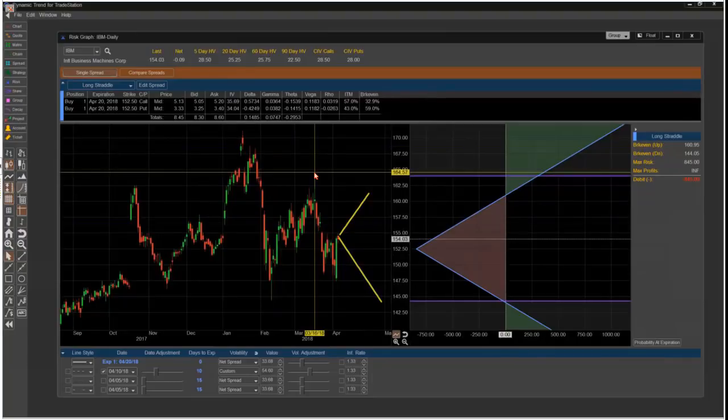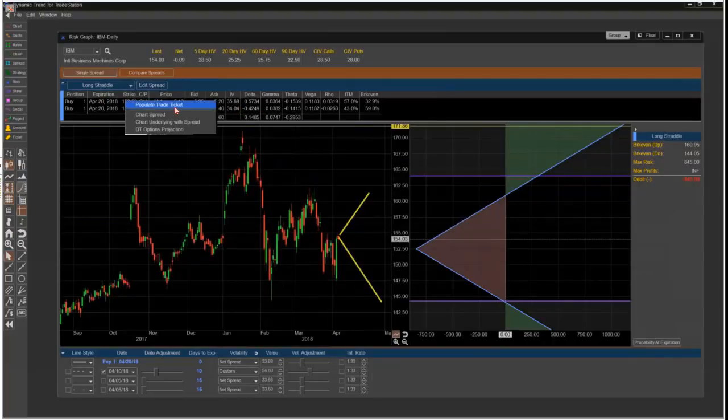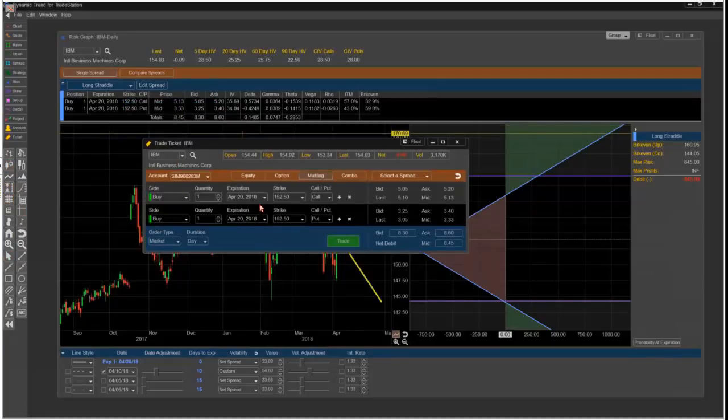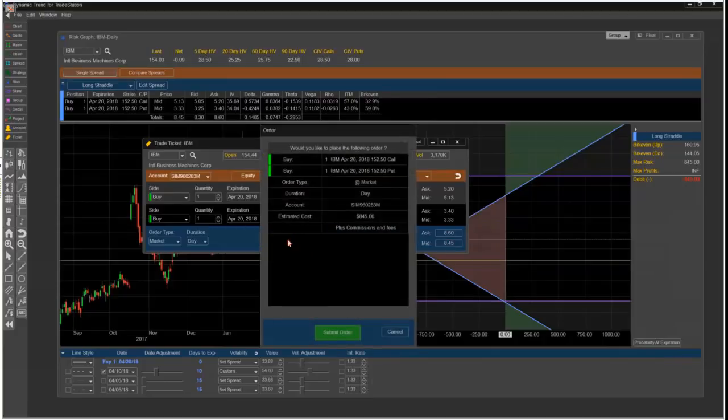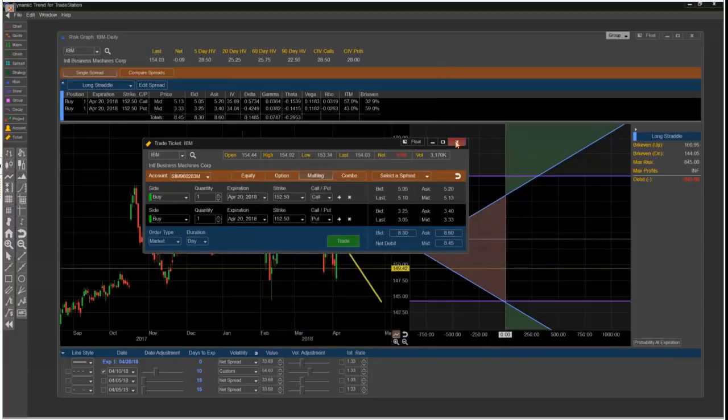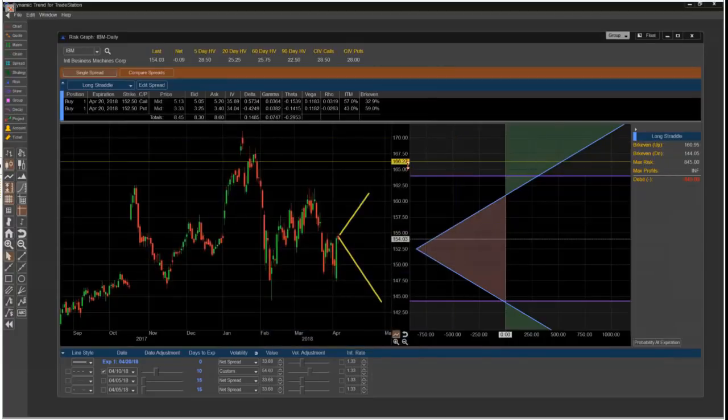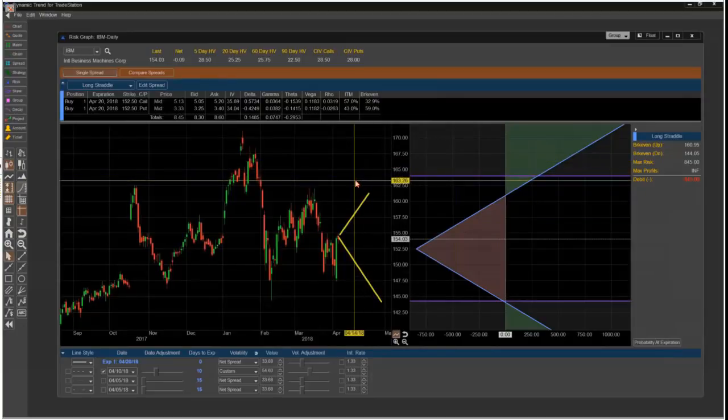Or if I'm building this spread from scratch and I like it and I want to take this particular trade, all I need to do is right click anywhere on the spread at the top and populate a trade ticket. Here's my trade ticket. It'll fill in all the information based on this up here. Then I can either take the trade immediately or adjust to a particular limit order, click one button, and we're off and running. That's how quick it is from analysis to trade. That's what we focus on in this program, to get you to the trade side of it as quickly as possible so that you can spend more time with the analysis.